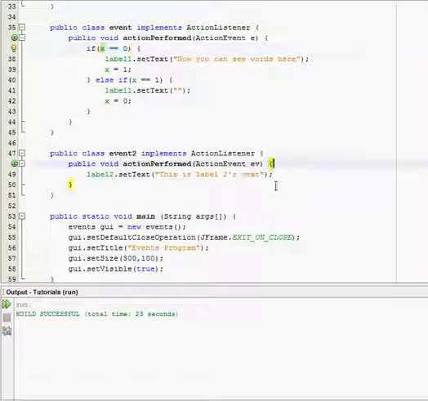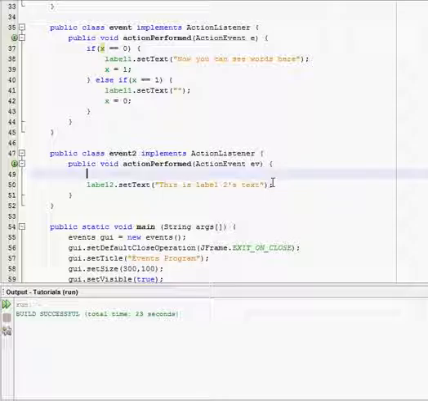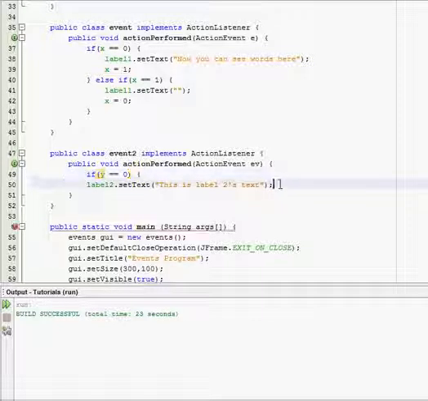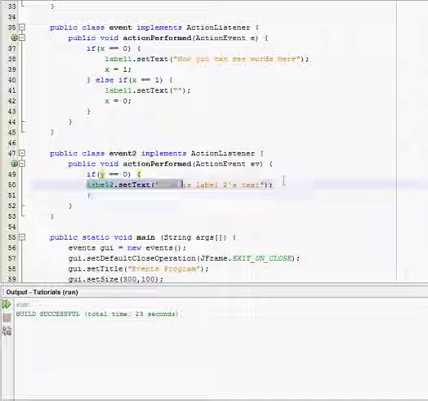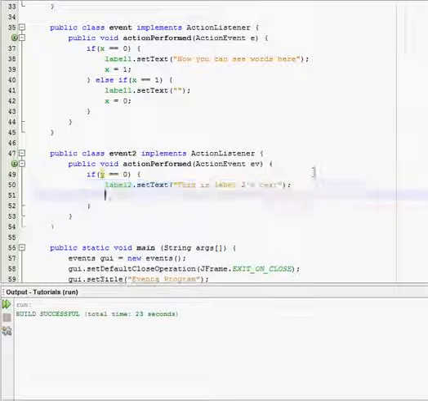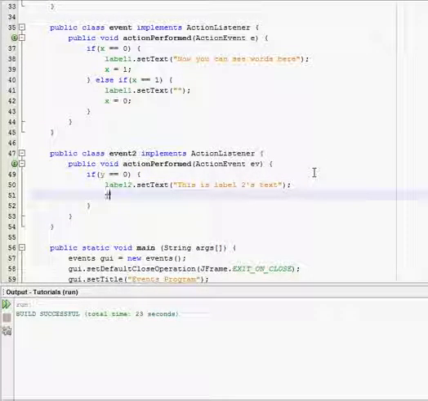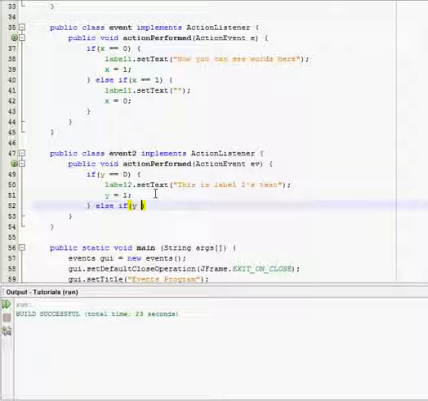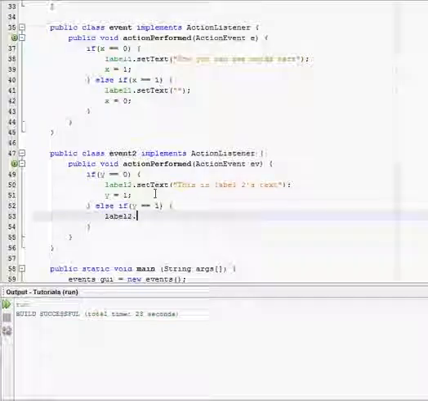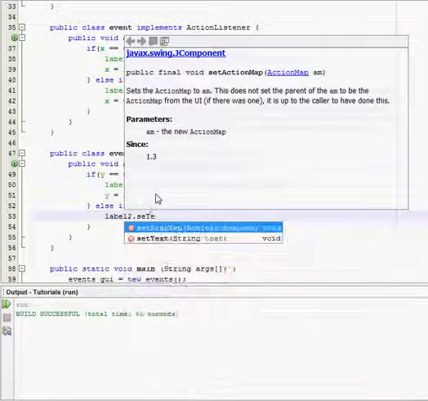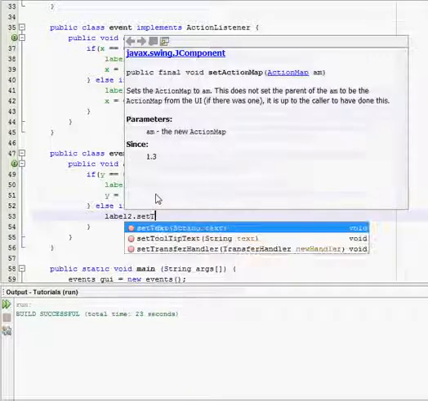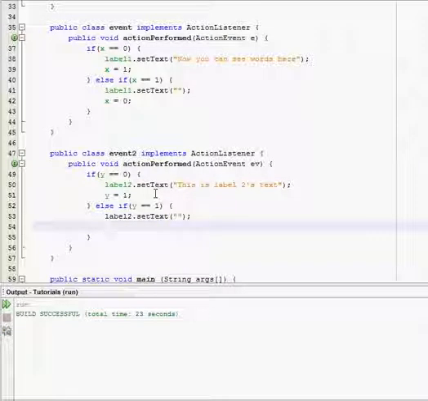Now I can do that here too, but we just use the y variable. So if y equals 0, and little thing here, tab this over, and then label, or no, y equals 1. And then else if y equals 1, label 2 set text nothing, and y equals 0. Now run this thing again.